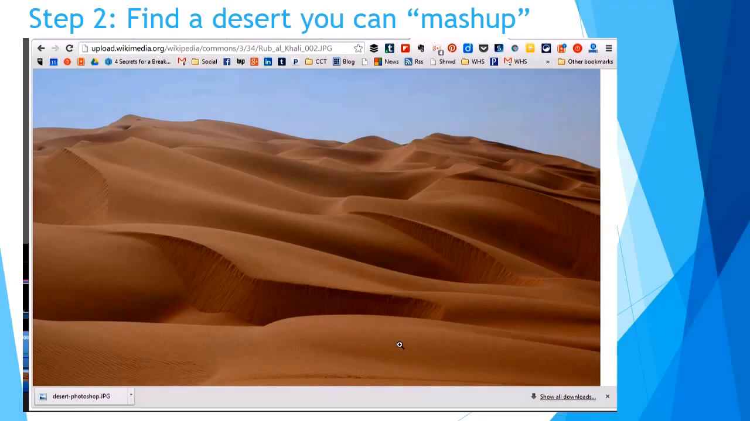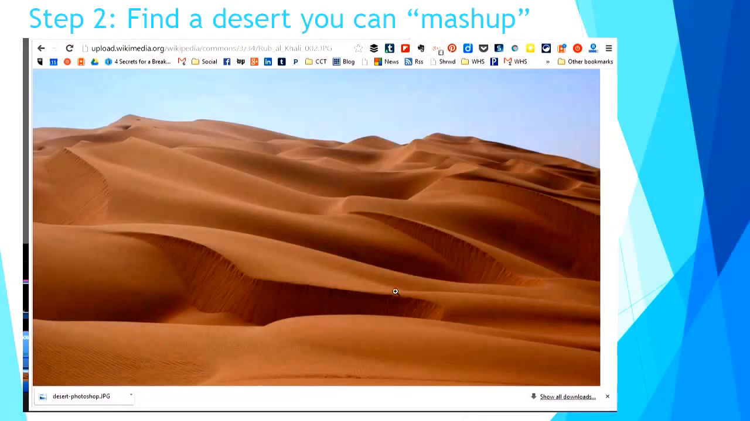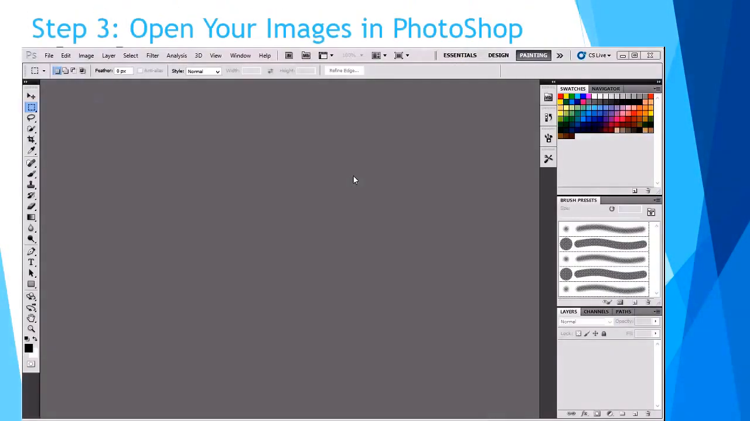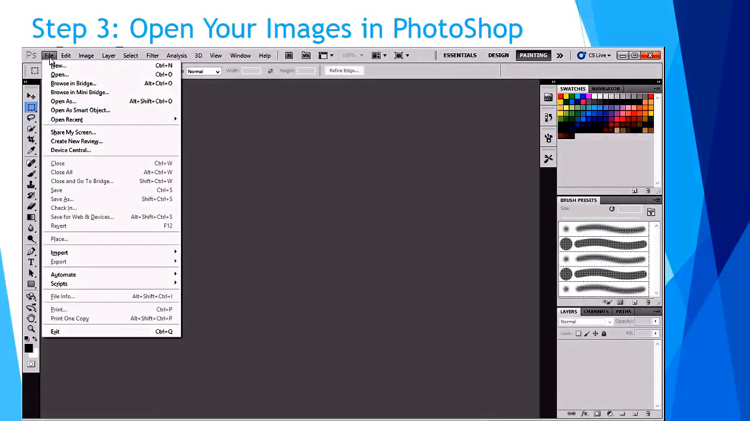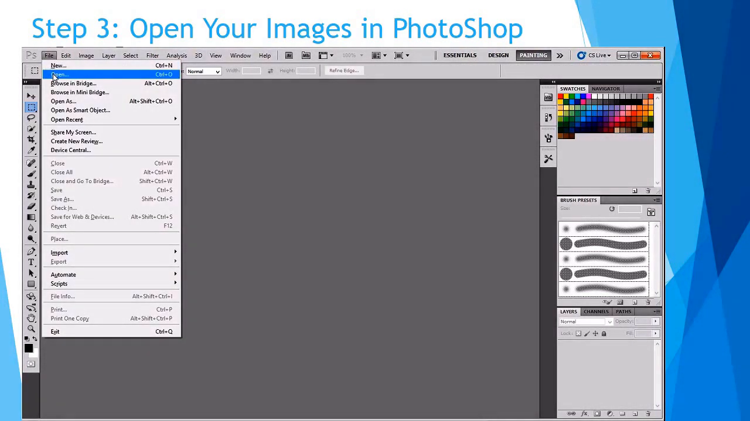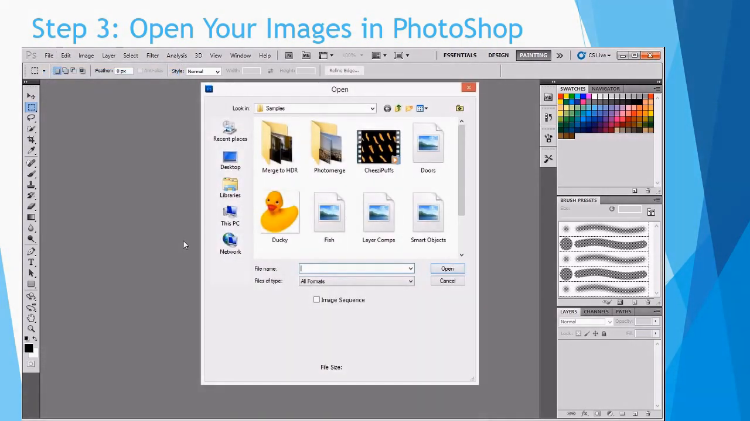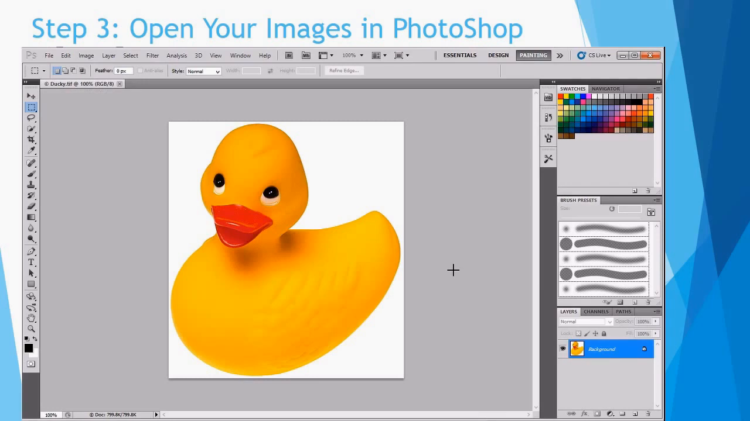Make sure you notice where you save it so that you can go into Photoshop and open it up. Okay, now I'm using a CS5 version. There are newer versions of Photoshop, but that's just what we have here. They're very similar though. You can go to File, Open, and open up these files. So I see the duck that I've created, and there I'm going to go to Open.